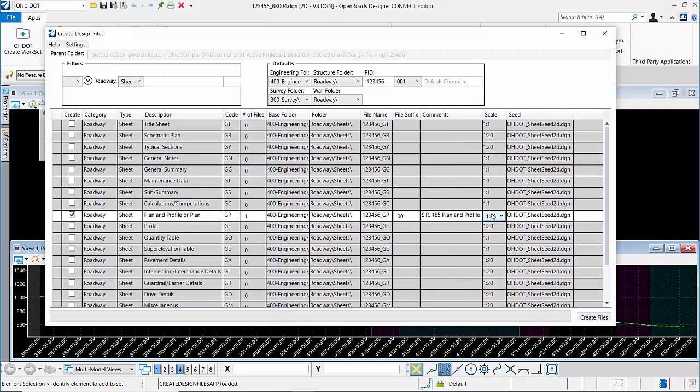Now, I'm going to choose my scale, 1 to 20 for my annotation scale, and I want to make sure that I change the seed file to the design seed. So since I'm using Open Roads to clip these sheets, I don't want to use the sheet seed. I want to use the design seed, attach my references to that, and then let Open Roads create the other models that it needs for the drawing model and the sheet model. Since I'm only creating one file, I'm going to turn on the setting to open the last created file and go ahead and pick Create Files.